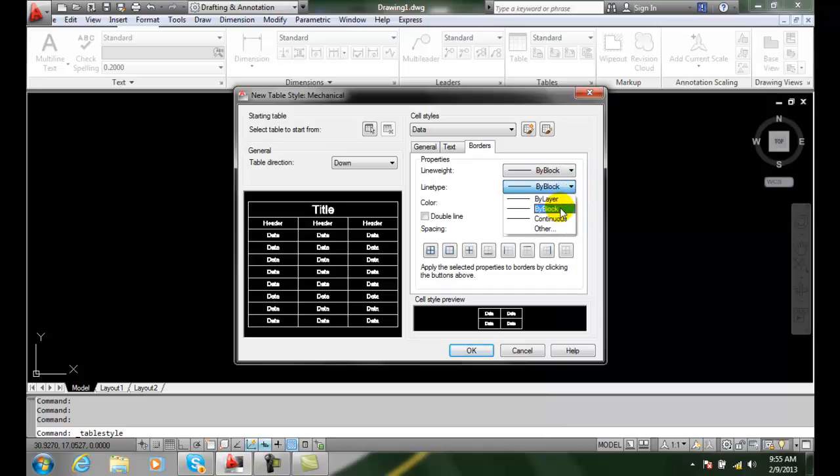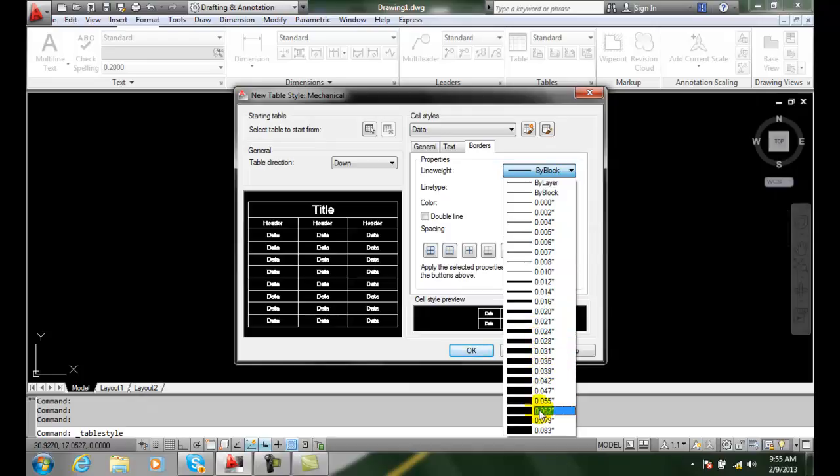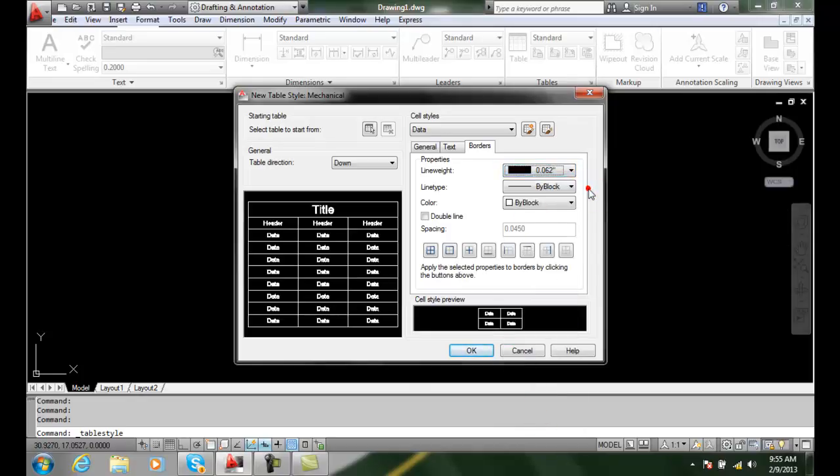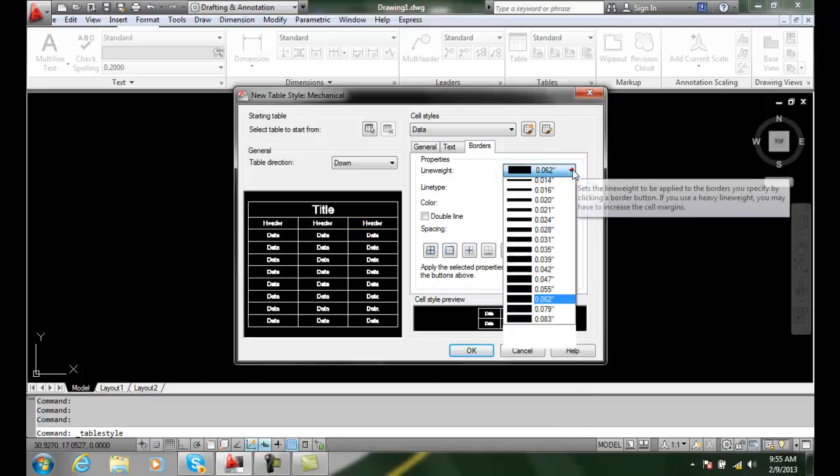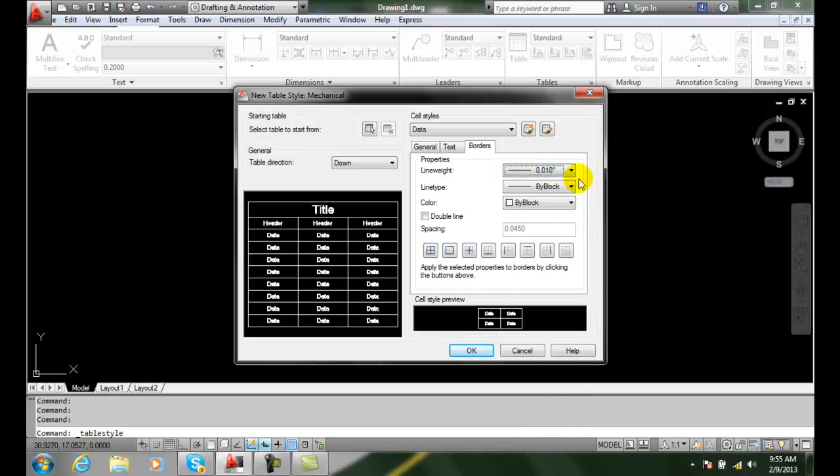For the line type, we have to load the line type in ahead of time. Also, we can set the line weight that goes around the data cell. The line weight we can set to a particular line weight, and I can set it to be a really wide line weight if I want, or a very thin line weight. I can set the color. I can say I want that to be yellow, for example, or it can be green, and the line weights around the borders of the data cell will be green.